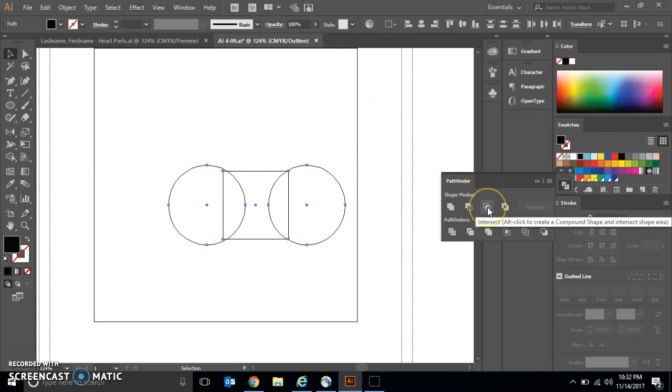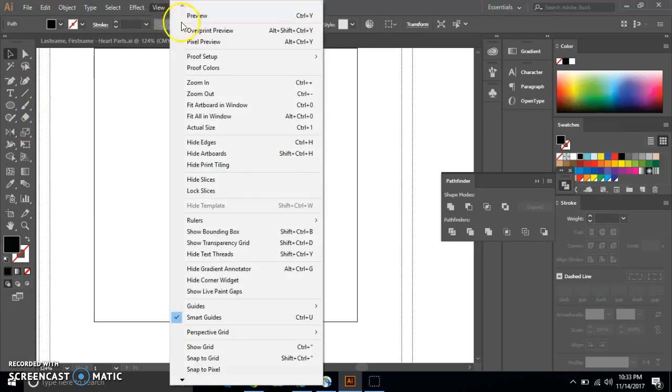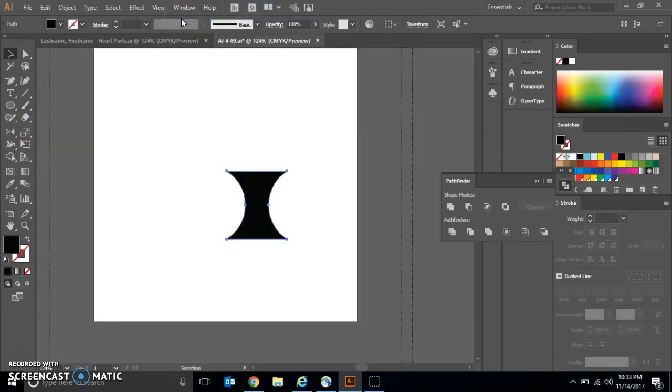And then we are going to use our minus front button. So we're going to get rid of everything that is overlapping around the outsides of it. And that is under our Pathfinder. And we are going to select this minus front. We're not going to hold down the Alt key for this one, but we're going to go ahead and click it, and you'll notice now that the circles and part of the square disappear. So after we have that done, we can go back to our preview mode by going to View and Preview, and now you should have this black shape.